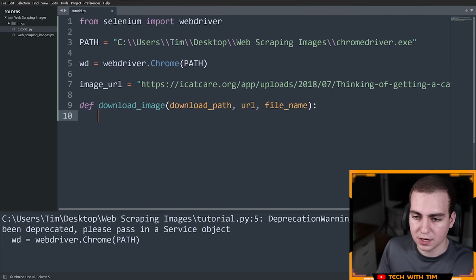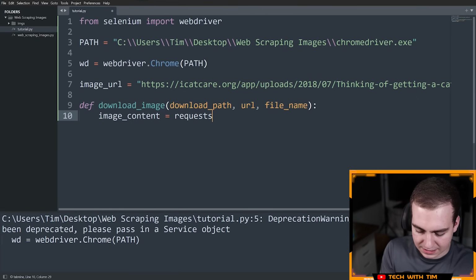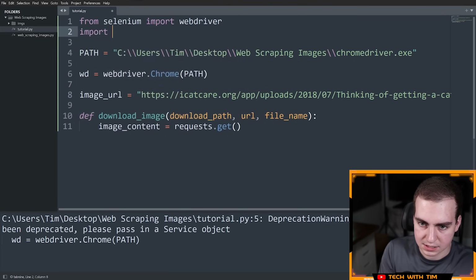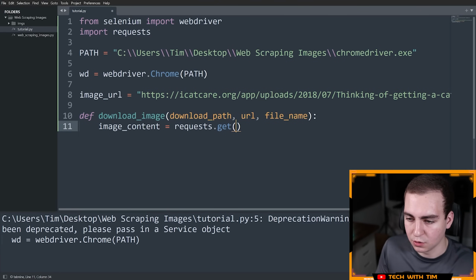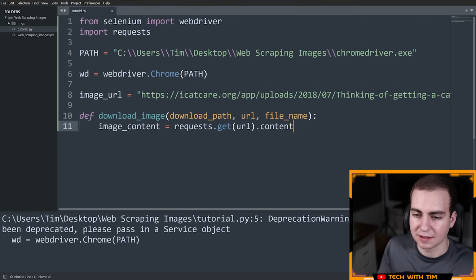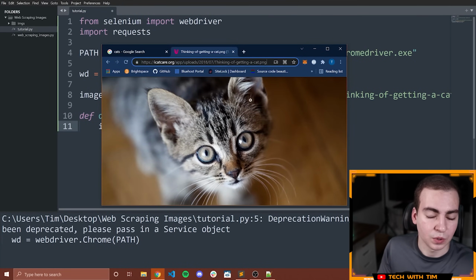Regardless, let's continue here. So we have download_image. We have the URL of the image we want to download, the path to download it to, and then the file name that we want to save the image as. So what I'm going to do here is just say that my image_content is equal to requests.get. Now that means I need to import requests. So let's go up here and say import requests. Now this allows us to make an HTTP GET request to the URL. So we're going to say URL like that. And then we're going to say .content. And this will actually give me the content of the image, right? Because if we go to the URL where the cat is, this is, well, the image content.